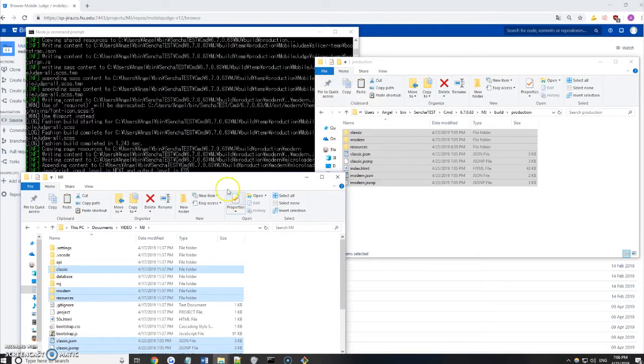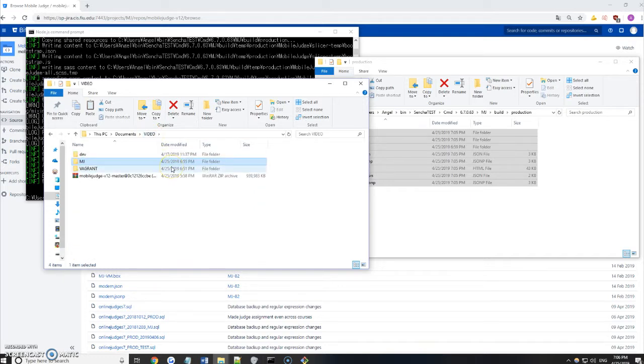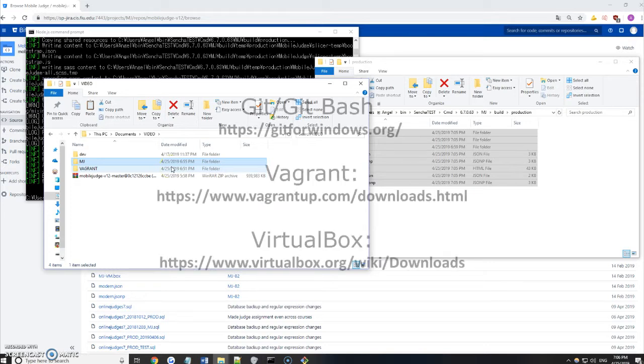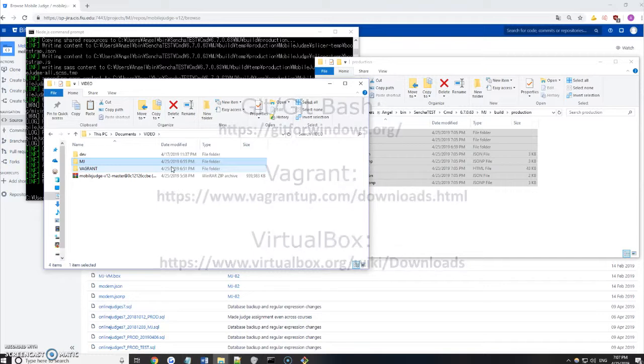Alright, perfect. So now that that is done, let's make sure that we grab the MJ box file, which is what we're going to be using for our virtual environment. Oh, by the way, you want to make sure that the following software is also installed in your system, which are Git and Git Bash, Vagrant, and VirtualBox. I want to put the links to those particular softwares right on the screen.